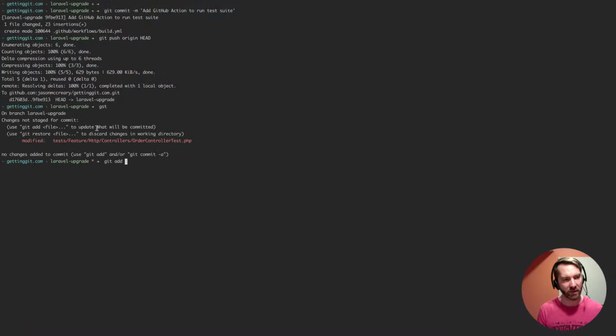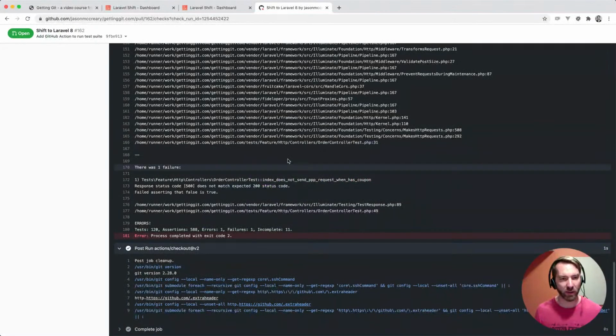So git add dot, git commit dash m. Let's see, something like avoid mix for HTML tests. I don't know what I want to call it. Git push origin head. All right, let's see if that kicks the build off a little better.